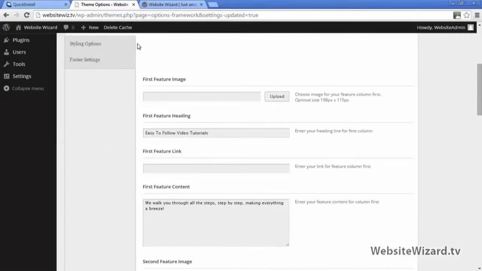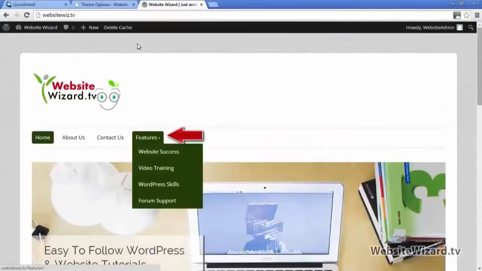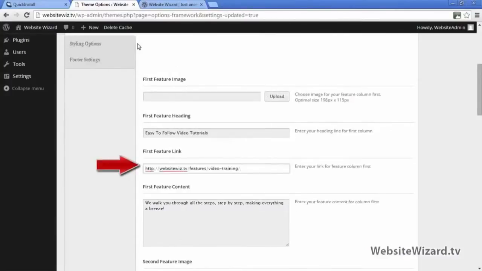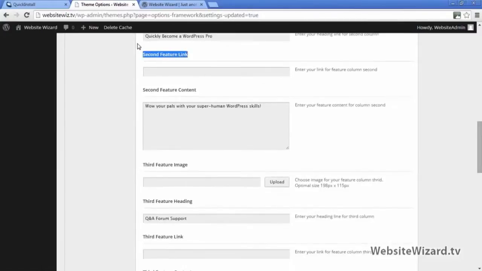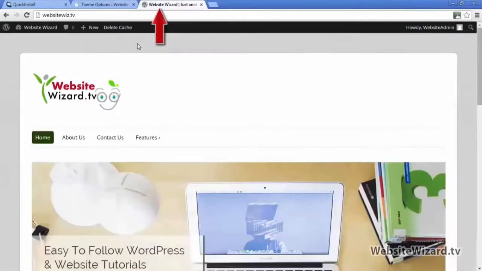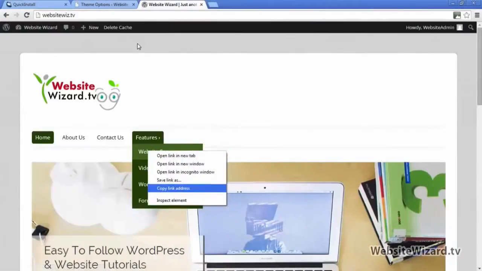So I'll take a look at my site to see what page to link that to. I'll head back to the site, scroll up. If I hover over here, there's a video training page. So I'll grab the URL for that page and paste that right here underneath first featured link here. Now if I scroll down for the second featured link right here, this is quickly become a WordPress Pro. So let me take a look at my website pages and link that back to a relevant page on the site. I'll go to my website here and I'll link that to website success here.